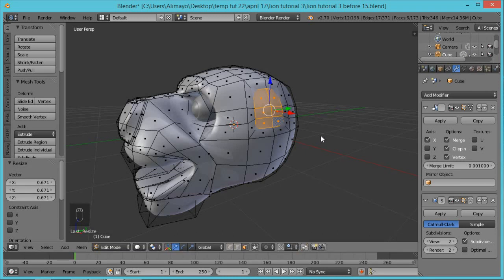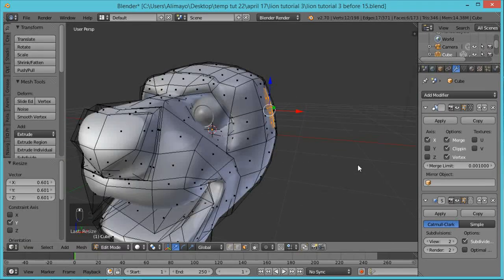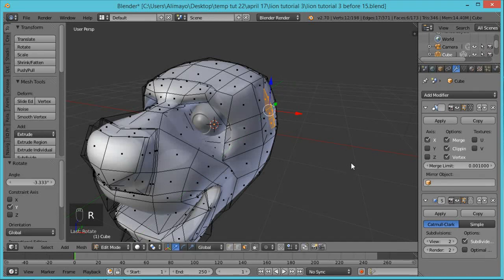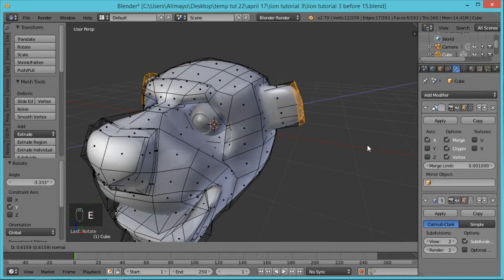S to scale like that. And then I'm going to hit S to scale on the Y axis like this. Then I'm going to hit R to rotate on the Y axis a little bit like that. Now I'm just going to hit E to extrude and let this ride out. Here's the ears.